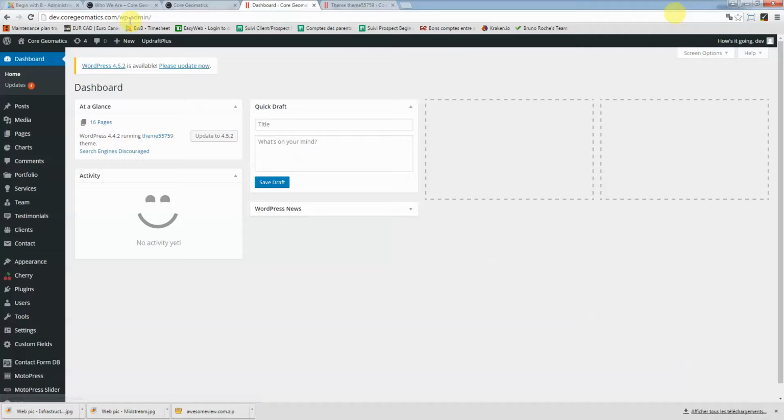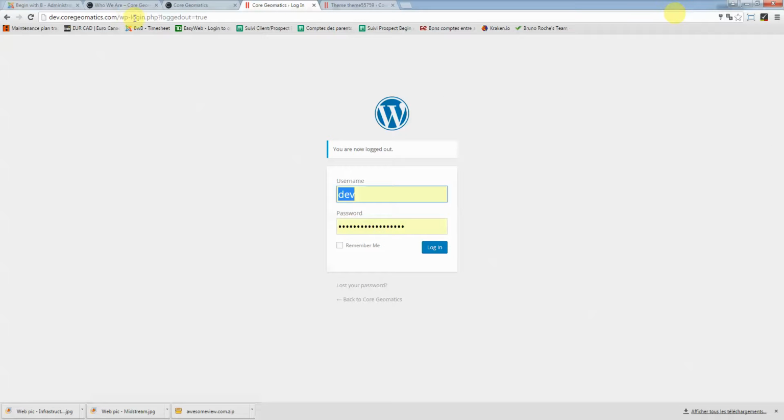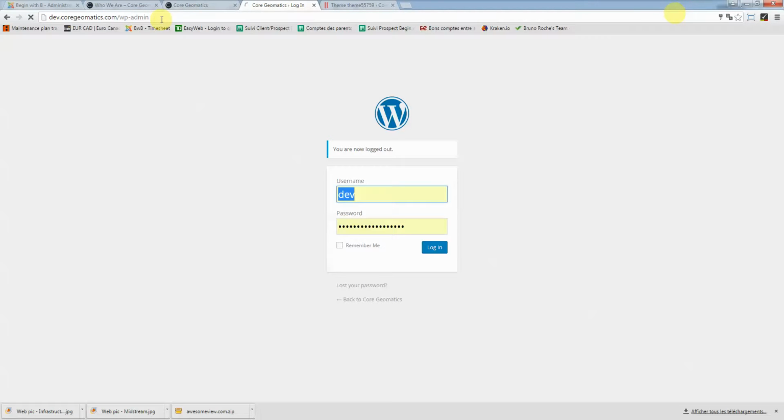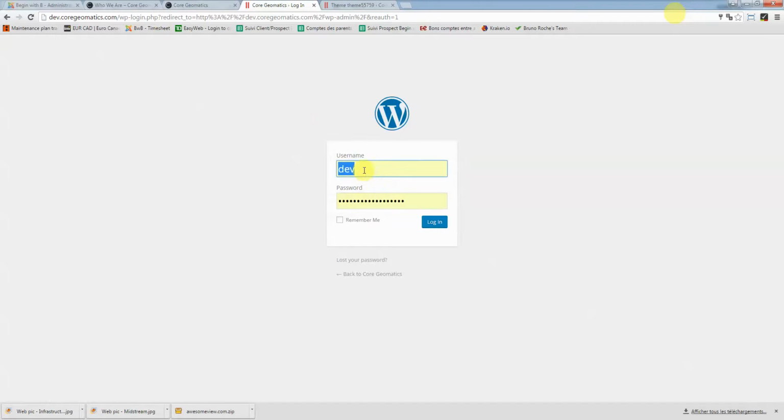Okay, so it's dash WP admin. Not sure if I was clear, so let's do that again. It's WP dash admin after coregeomatics.com. Okay, enter your username and password. Okay, login.